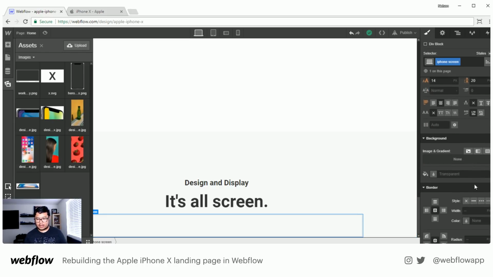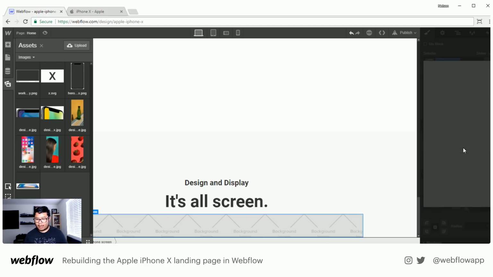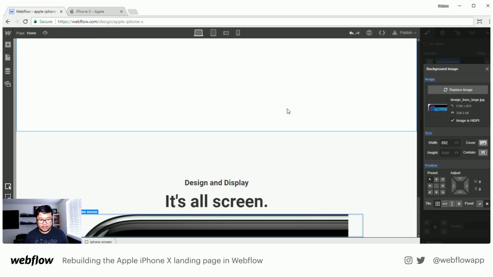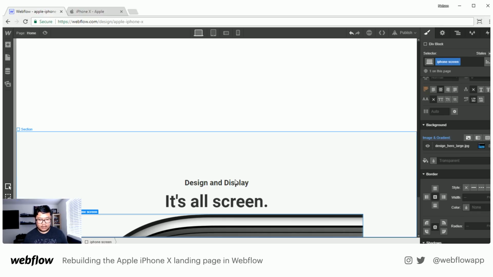So let's go ahead and see here. Okay, the background is going to be that one. And let's just use the full size. No, none of that high DPI stuff. All right. And now we don't want it to just stop there. We want it to keep going.